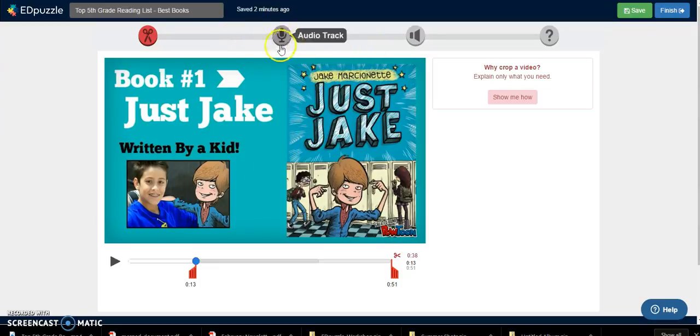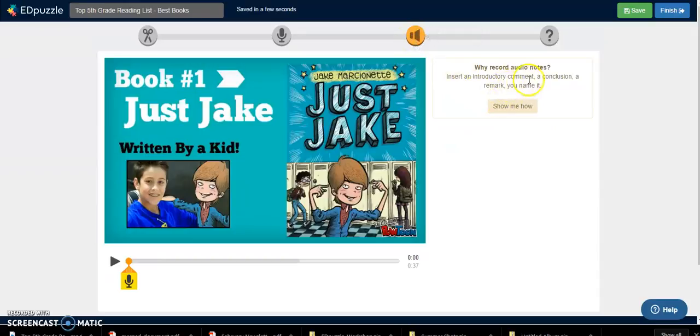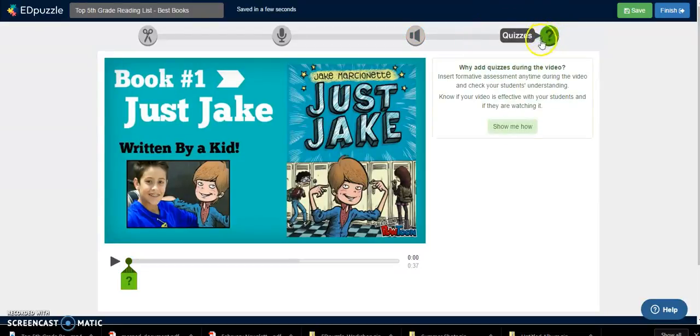And if I click on audio track, I can record over this, audio notes. And there's some things on here. Why record an audio track? Explain the video with your own teaching approach in your own language. Or if I click on audio notes, why record audio notes? You can have an introductory commentary, a concluding remark, or down here I'm going to have a quiz. And notice that this question mark turns green and question marks turn green under here.